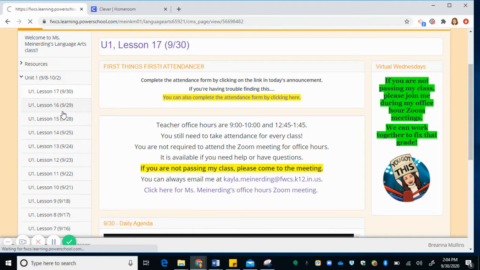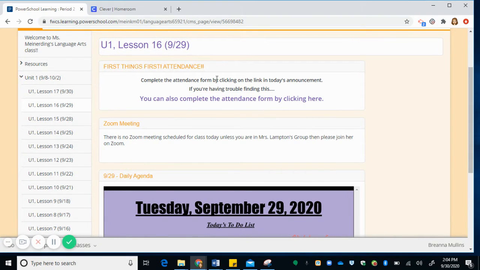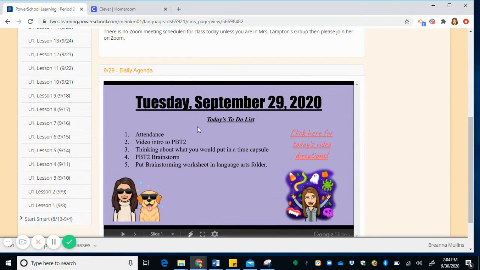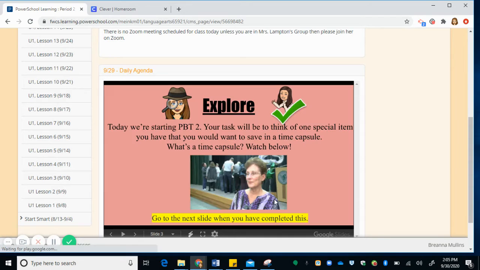If we were to look at a typical day rather than an all virtual Wednesday, it will look pretty similar. We have the attendance form along with Zoom meeting information and that day's agenda. Right on the first page is our to-do list, and it summarizes everything that's going to be done that day. On the right-hand side, we also have a video that students can watch that has their teacher walking through everything for them. Every day on the first page, it will be our connect information, so just general reminders and things they need to keep in mind for upcoming dates.